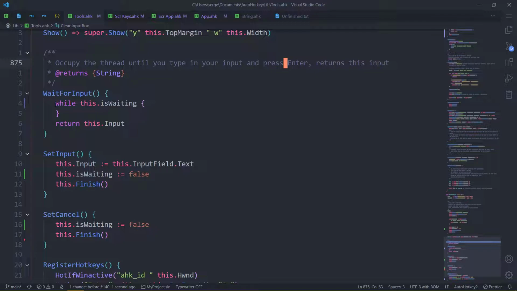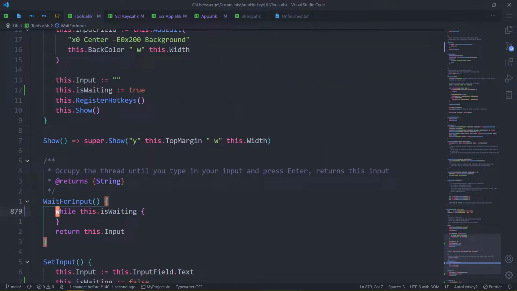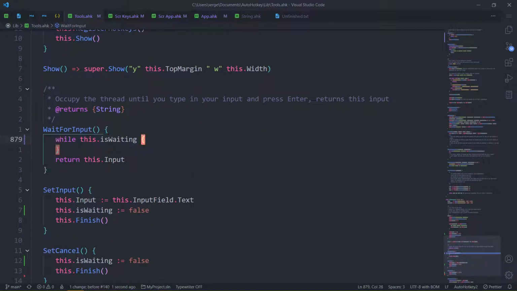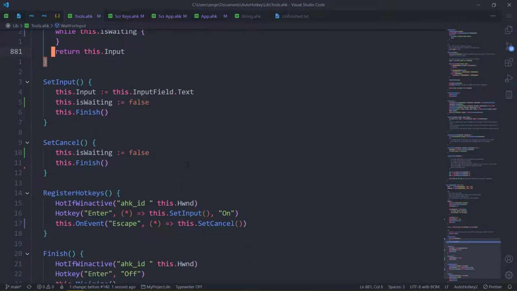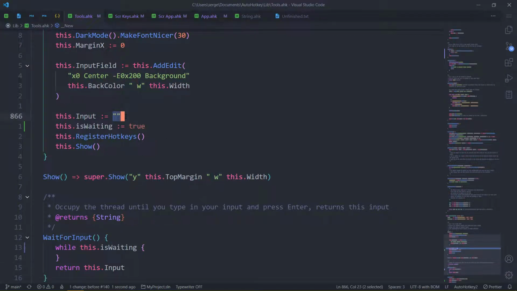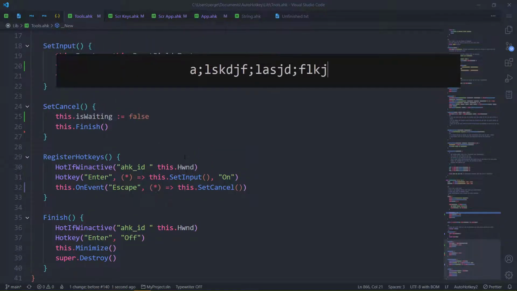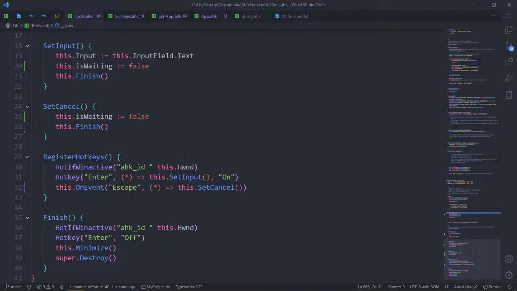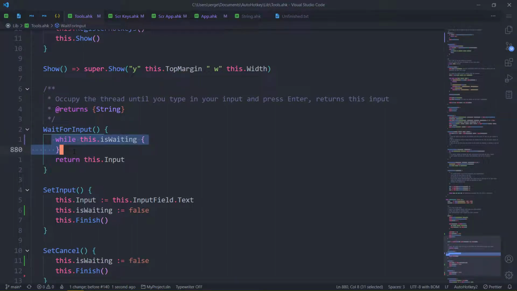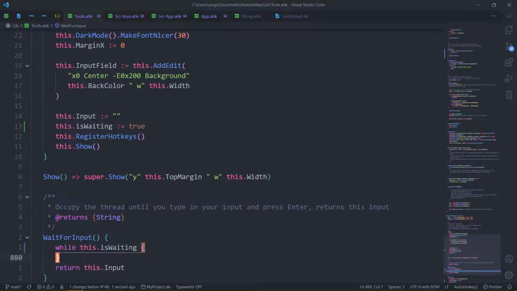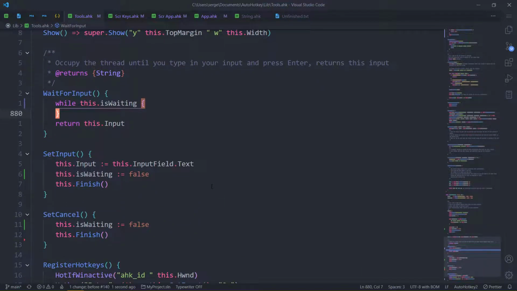So wait for input. While it's waiting, while it's true and it starts out being true, do nothing, essentially occupy the thread for no reason. And when it's not waiting, return the input. So by default, it's nothing. If we cancel, meaning if we press escape after we typed in something, that does set cancel. Set cancel sets is waiting to false, so that loop gets broken out of and returns this input, which is an empty string, which is false. We'll get to why that's useful.